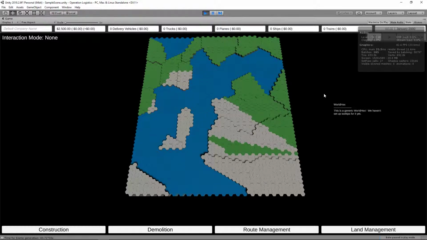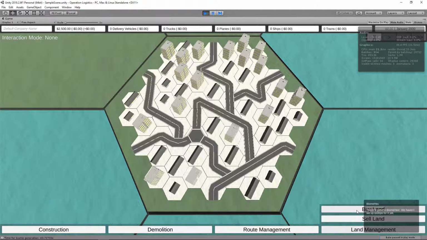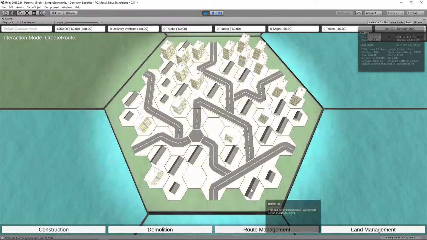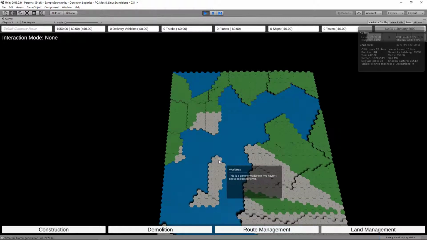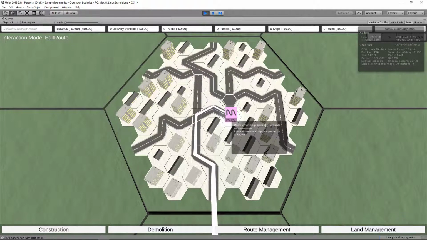Hello everybody and welcome back to Operation Logistics, where we currently have a small issue going on, and let me just demonstrate that for you really quickly here. We'll just come on in here and purchase ourselves a bit of land, confirm, demolish, create route, select the route, zoom on out, and we want the route to go, say, here. So we'll go back into edit route mode, and we'll go here.